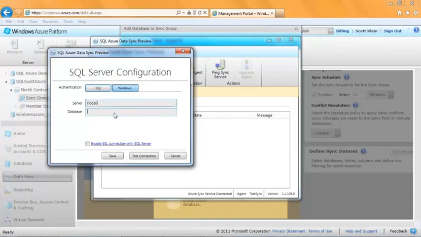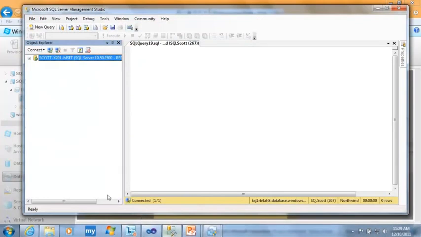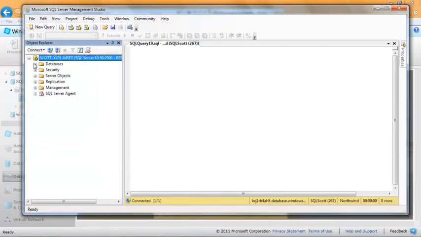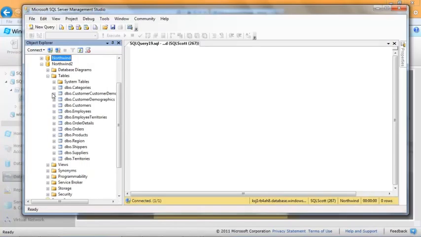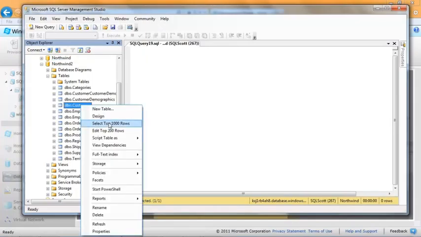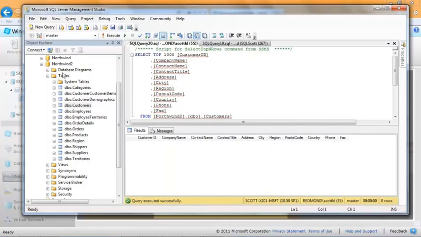And the database I'm going to sync, I've got a database out here already on premise, called Northwind 2. I've already got a Northwind and a Northwind 2, but Northwind is populated, and I've actually synchronized that to Azure. What I want to do is synchronize my Azure back down to this Northwind 2 database, because there is no data in here. So let's select top 1,000 rows. No data in my Northwind 2.